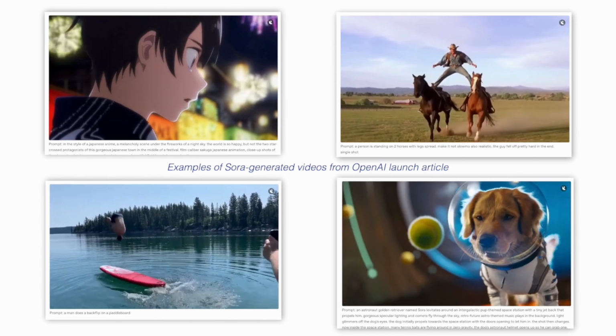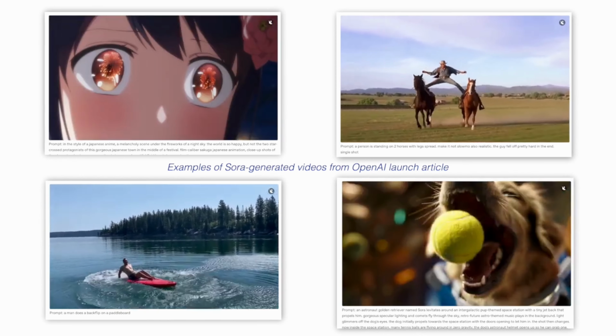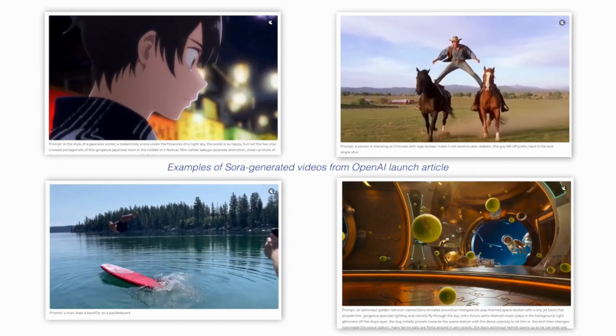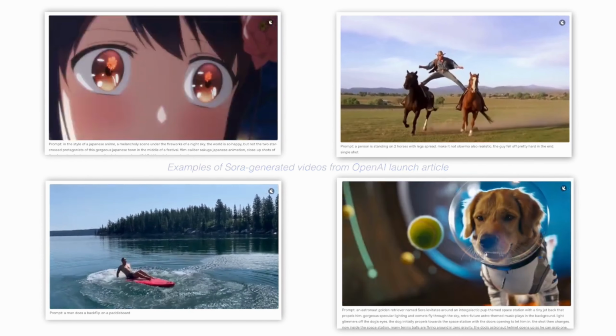Something fairly unique about Sora is that the AI understands motion and physics, like how water splashes, how light reflects, or how a person walks, making your videos look much more realistic.